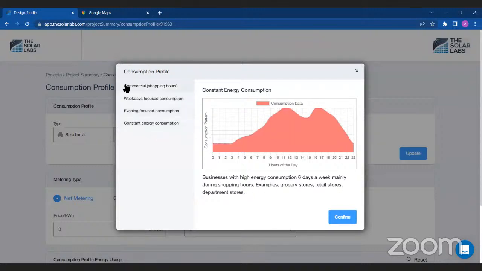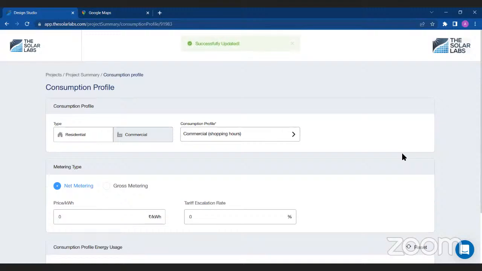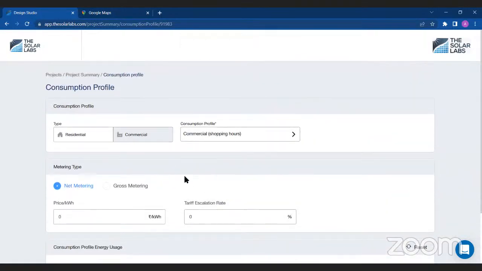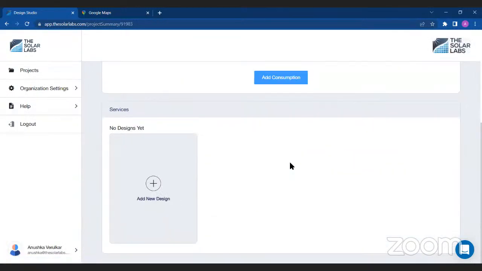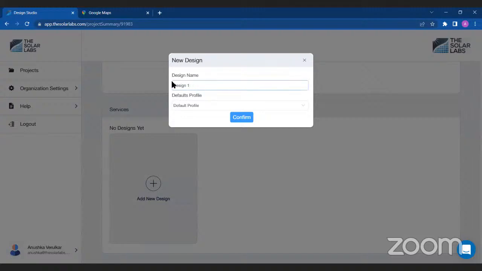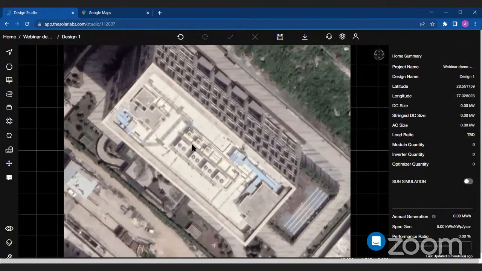So I'll just select commercial profile and click on confirm. Once you have selected your profile, you just need to update it and it will be saved. So we'll come down to the metering and these values later on. Let's go back and add a design. So in the add new design, I'll just name it as design 1 only and click on confirm. So my design will get created here.